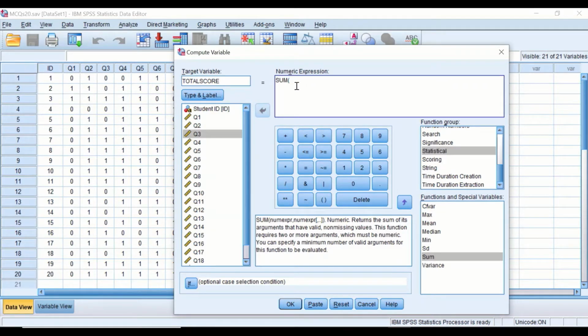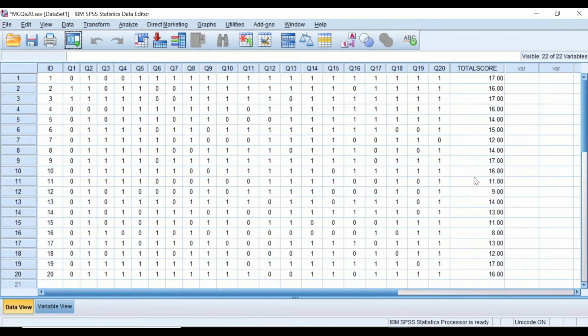So if I delete that, add the bracket again and Control V or paste, all the 20 variables have been placed between the brackets, separated by a comma, and this will instruct the software to add all the values for each individual student together and generate a new variable called total score. If we click on OK, again we'll see here that a new variable is generated called total score that has in it the overall mark achieved by each individual student.